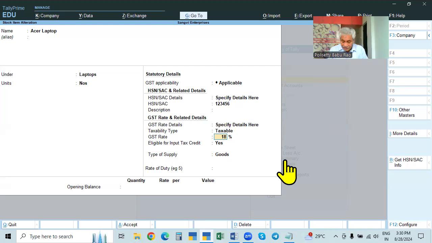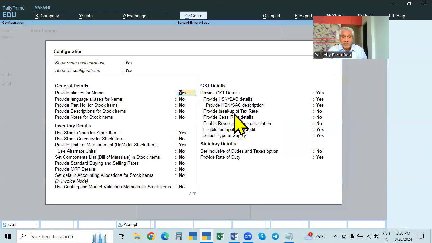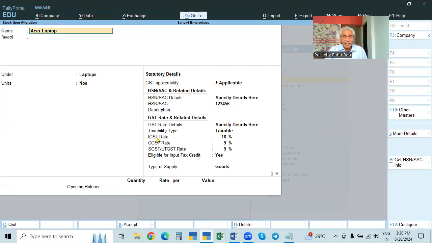But if you want to show the bifurcation, go to F12, see here, provide breakup of tax rate. It is no, make it yes. Then it will not show as GST rate; it shows IGST rate 18%, CGST 9%, SGST 9%. In the case of intrastate, CGST and SGST 9% will be calculated. In the case of interstate, IGST will be calculated at 18%.